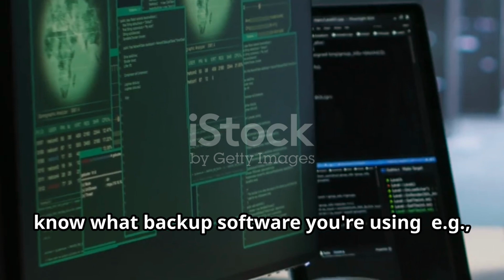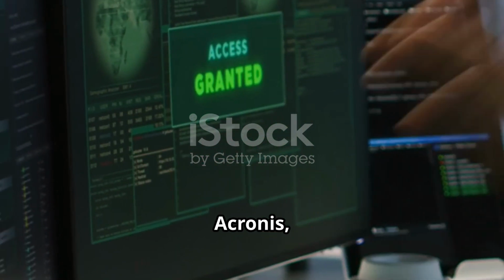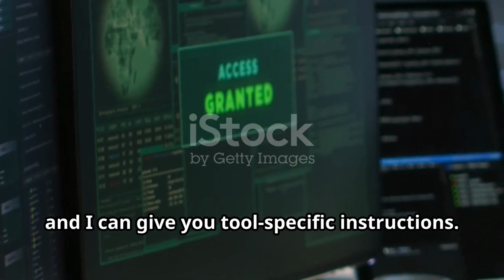Let me know what backup software you're using, for example, VM, Acronis, Windows Backup, and I can give you tool-specific instructions.